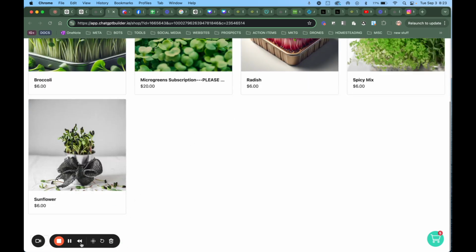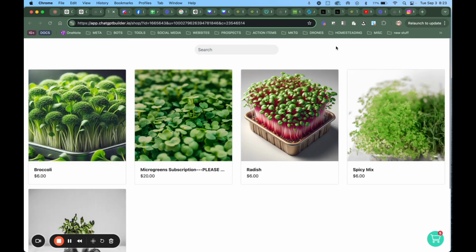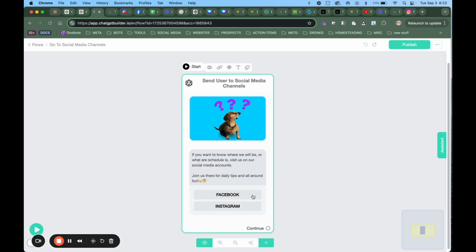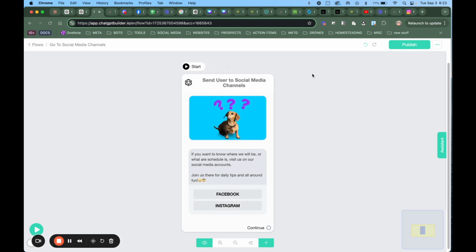So I'm doing this for this microgreens client, and I just made a flow to redirect them to the Facebook and Instagram channels if they're in the bot and they ask, where are you going to be, or what is the schedule for the farmers market in this area. So I know that they post all their updates on Facebook and Instagram for that, and that's where they do a lot of engagement with their customers.